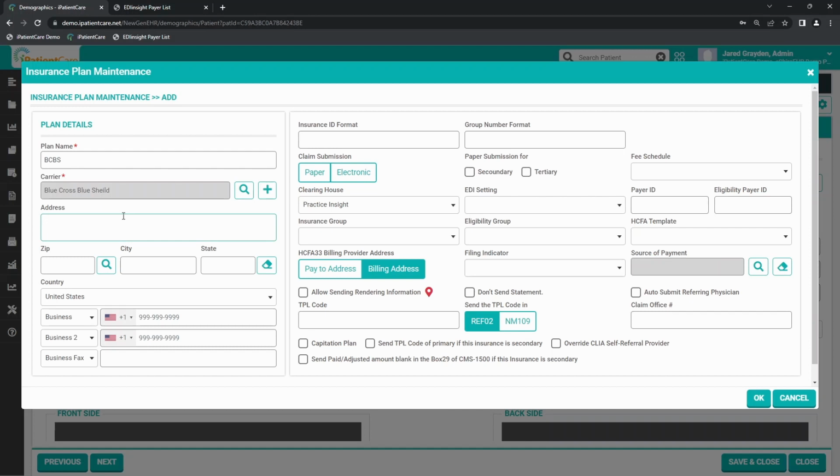Next up, we also need to put in the address. Now, this may not always be required, but it is a good practice to get into. Some particular carriers may deny or reject the claims if there is no address entered. So we'll put one in, and that is good practice to do. As part of this process, we do need to put in the zip code, city, and state.